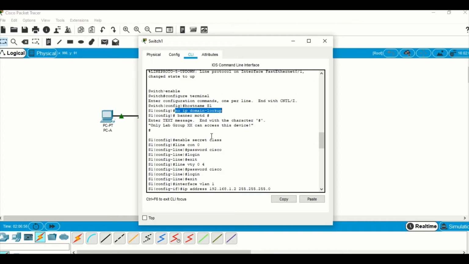Okay, and as for the banner MOTD hashtag, we need to give a space around the hashtag. So the banner MOTD is to warn anyone accessing the switch that unauthorized access will not be tolerated. Here we have mentioned that only lab group XX can access the device. Actually we can rename this XX as anything we want, but I don't know my group number, so to not make it complicated, I left it as XX. But actually we can use anything we want.